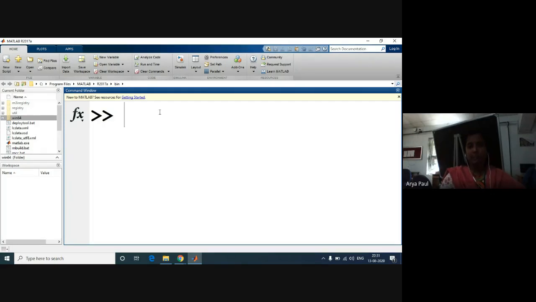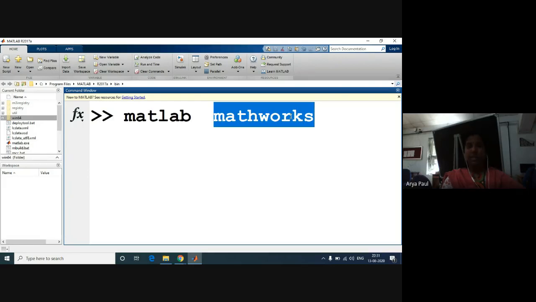And why the name MATLAB? I will type here MATLAB. MATLAB refers to matrix lab. Here, mat refers to matrix. MATLAB is introduced by MathWorks. It's a company. MathWorks introduced MATLAB.